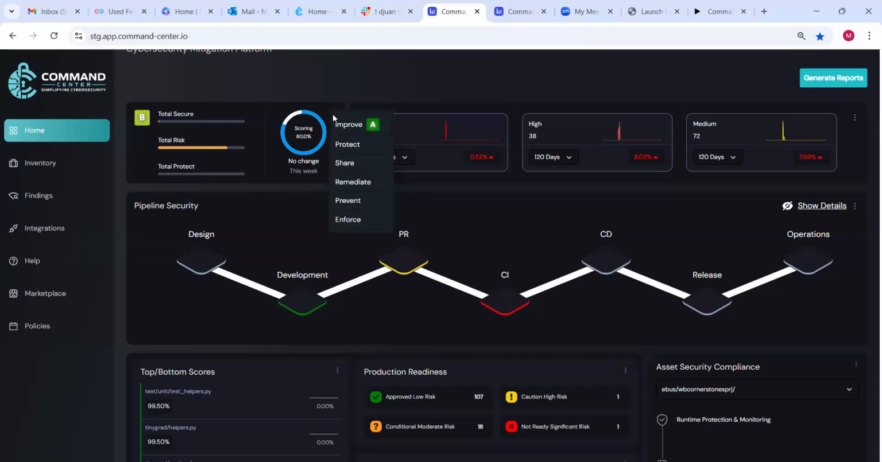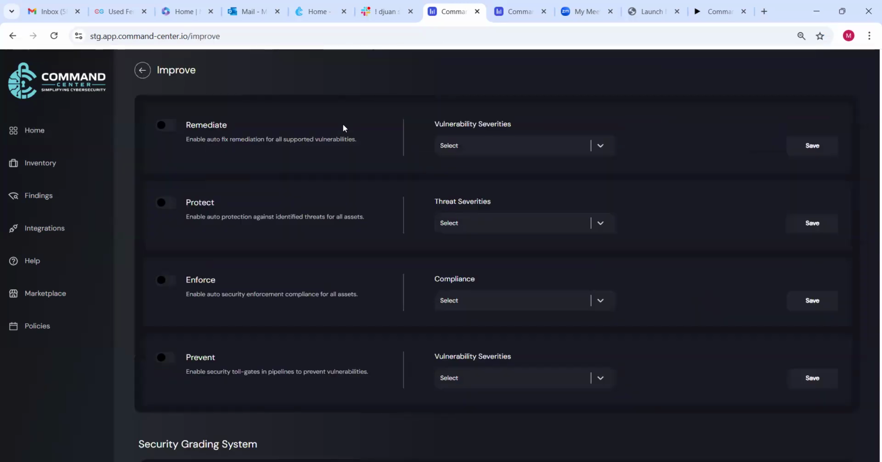I click on our three-dot ellipse button here, and immediately Command Center in an autonomous fashion is communicating that it understands that we would like to improve our overall security posture score grade up incrementally, one step, which would be from a B to an A. That's excellent. So in this example, we would click on our improve option. It would take you to our improve feature, where we would now go ahead and enable Command Center to autonomously improve our overall cybersecurity score grade, increasing our cybersecurity resiliency.